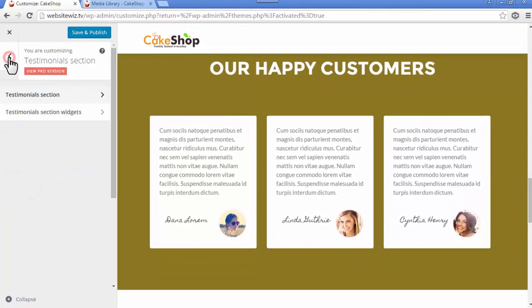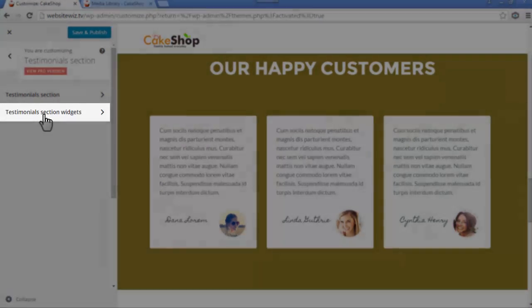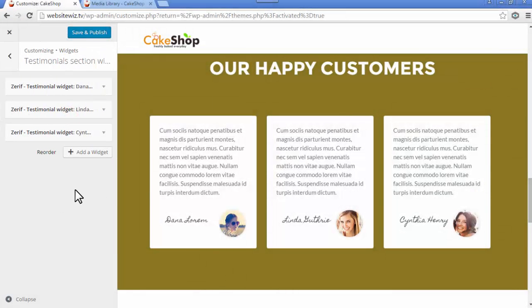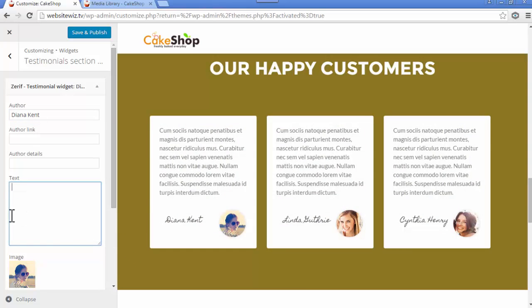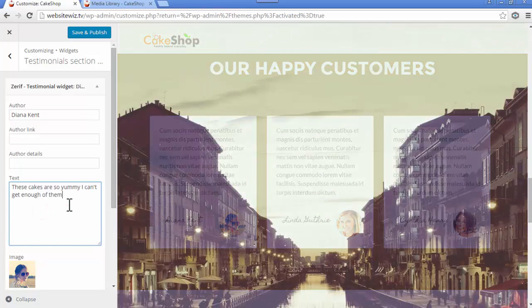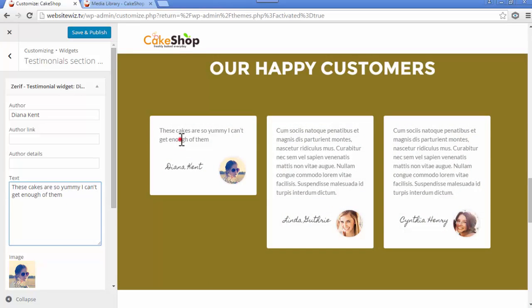And then I'm going to hit the back icon and then click on testimonial section widgets. And as you can see, just like before, we've got 3 here, and that's for each of these. So the first one is for this one, second one's for this one, third one is for this one. So I'm going to hit the drop down on the first one, and then I'm going to call this one Diana Kent. And then for the text, I'm going to enter their testimonial here. And there you go, so we've got the testimonial, their name and their image right here.